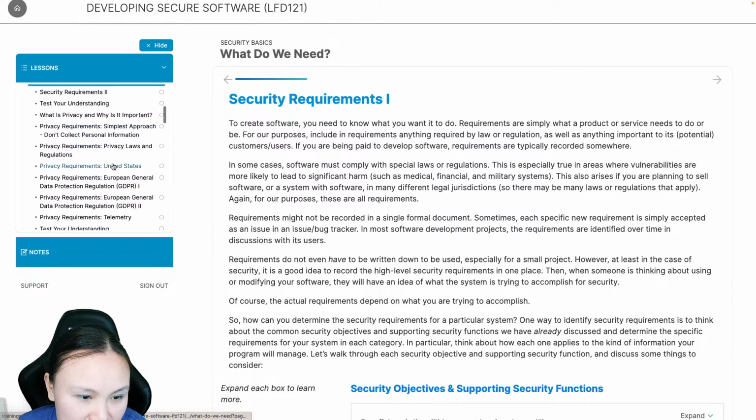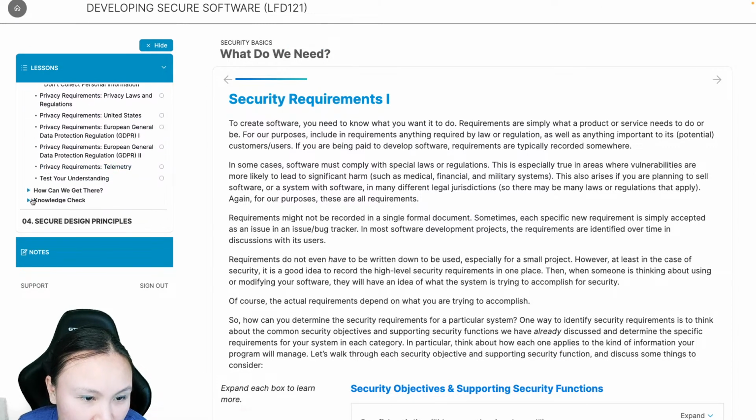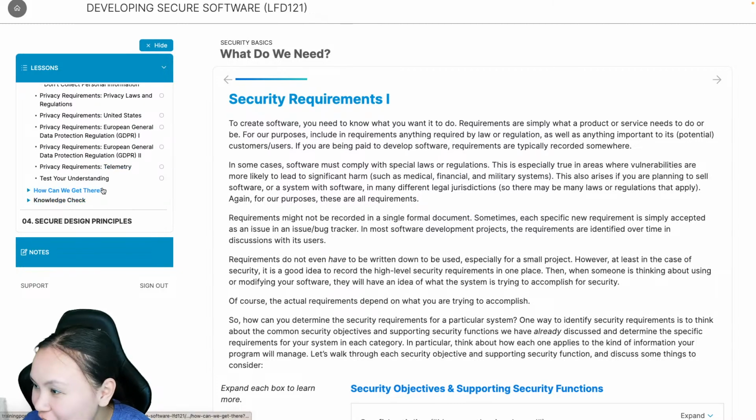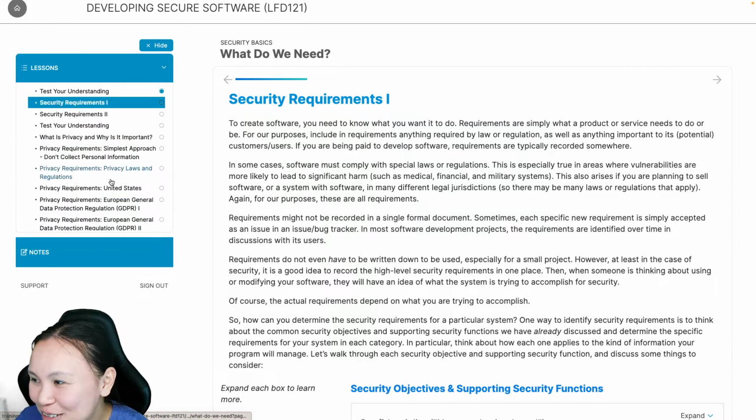There's also some test-your-understanding fun stuff to do, but we won't go to the knowledge check here. This is the quiz. This is not allowed to show, otherwise it's cheating.